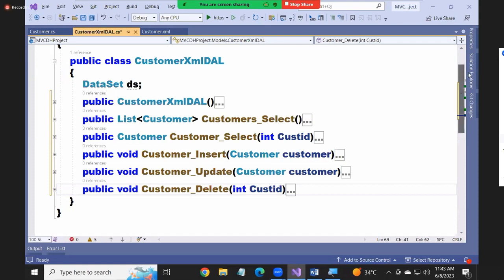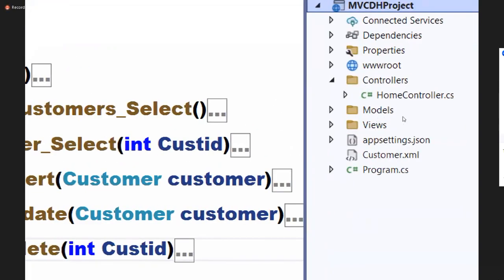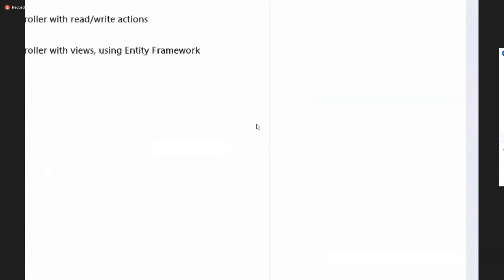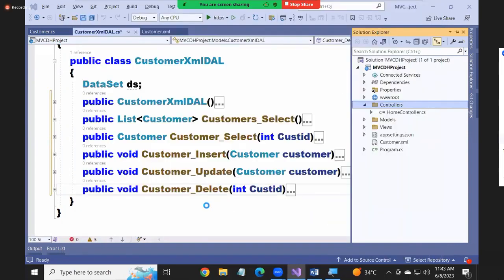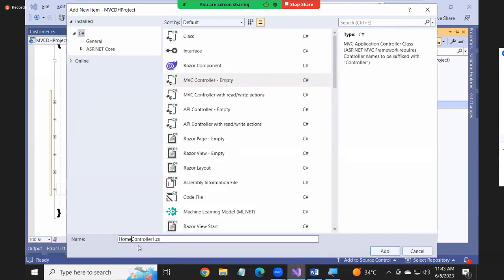Come on. Let us add a controller. I did not add any controller till now, guys, because I opened an MVC project. By default, I did not add a controller. I'm adding one. Right click. Add a controller. We'll name it as customer controller.